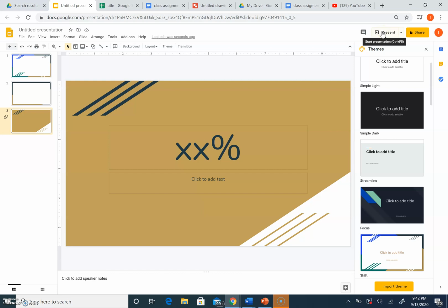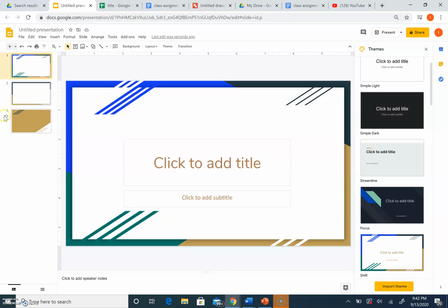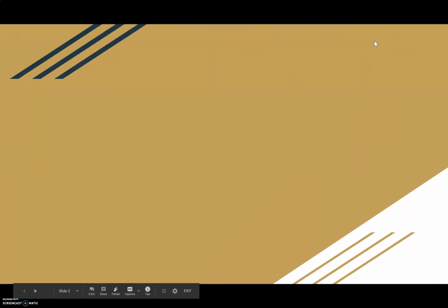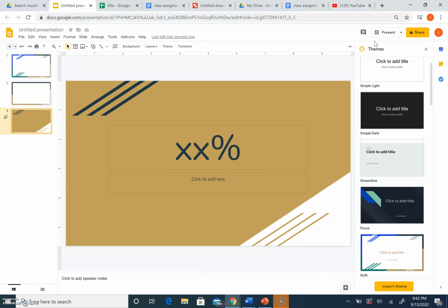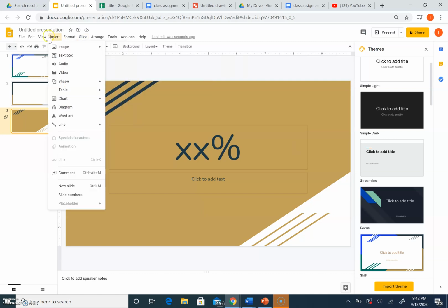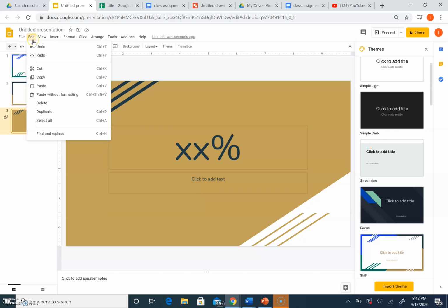When you go from this, a little indicator will show that you have a transition. So when you go from the second to the third slide, you'll actually notice the transition and the difference. You also over here have a slide where you can duplicate, delete. You can move a slide, you can add transitions. There's a lot of options over here.